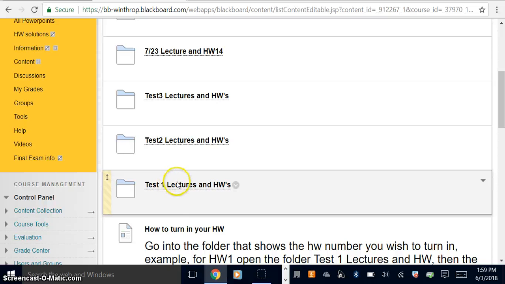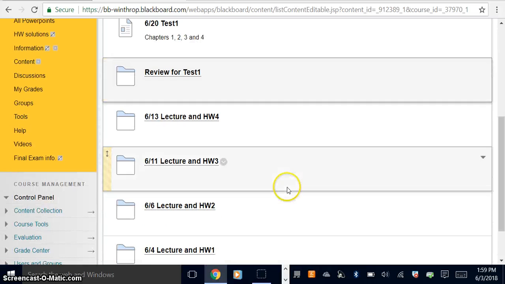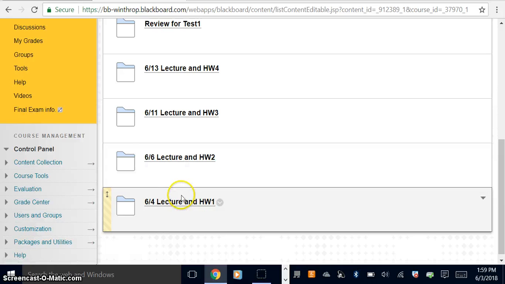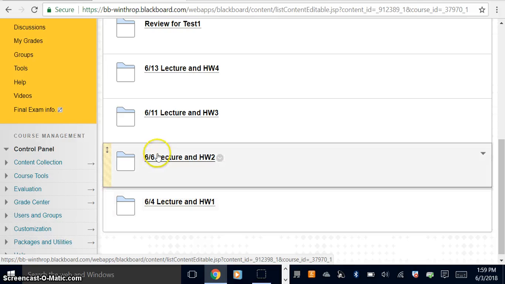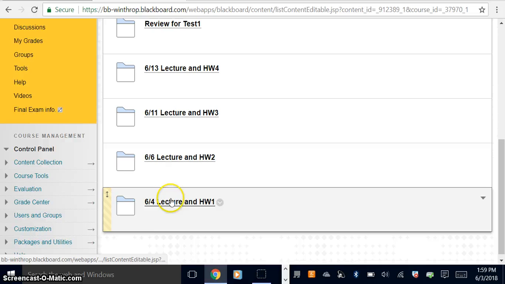Here's Test 1 material. Of course, that's where Homework 1 is. All right, and again, it's always backwards. That is, the lecture that we're doing is at the bottom, and then it goes up. All right, so here's lecture 1.